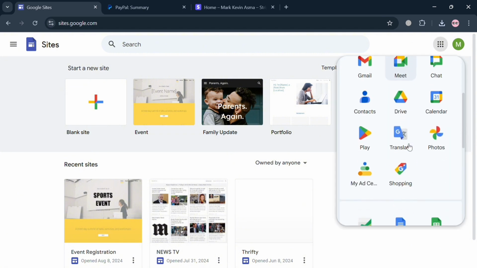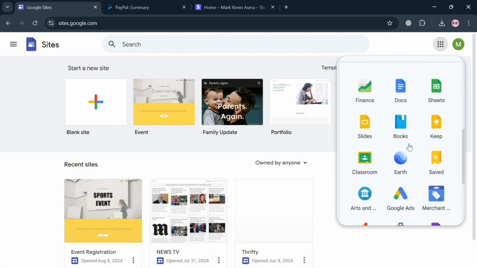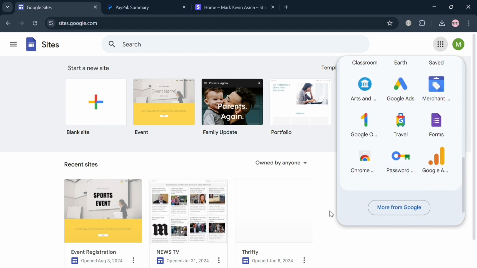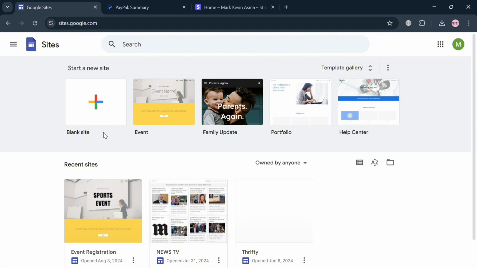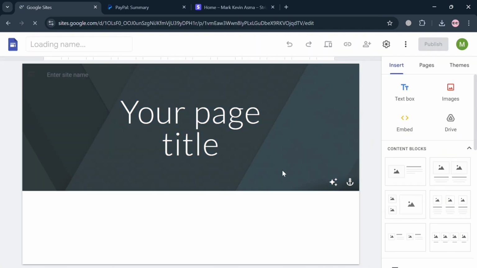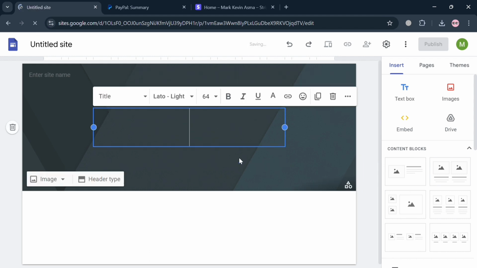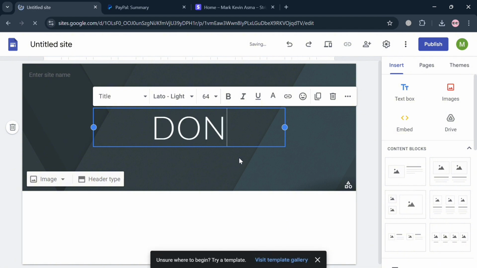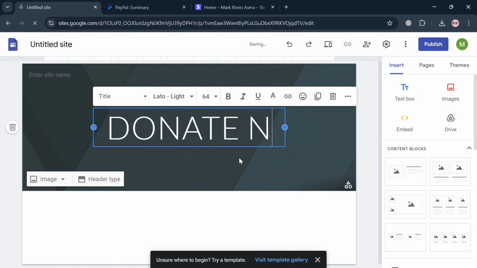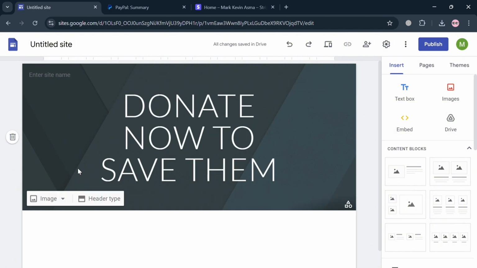So basically, to start creating a donation website, all you need to do is simply go to site.google.com and click this blank site in here, in which upon clicking on it, you'll be directed to this page where you can start entering the page title. For instance, you can simply highlight this and start entering the content that you prefer. For example, I'm going to enter here "donate now to save them."